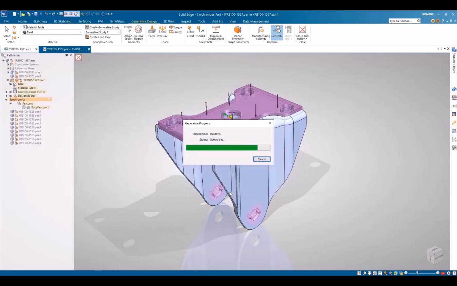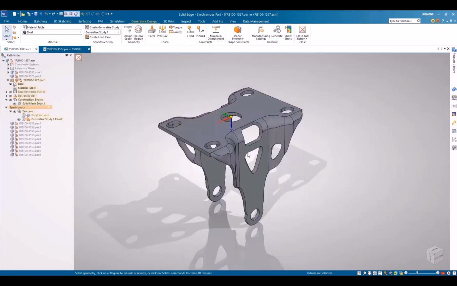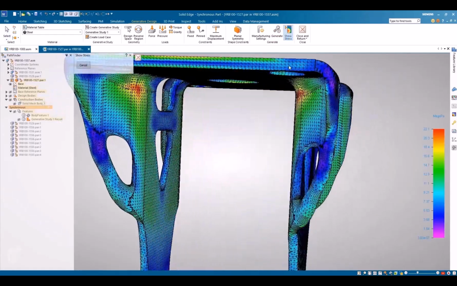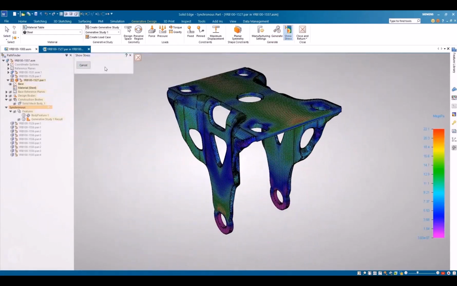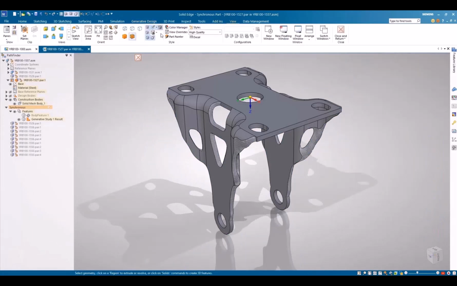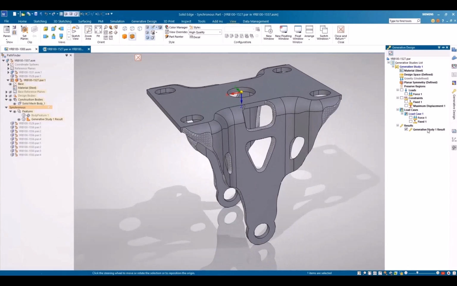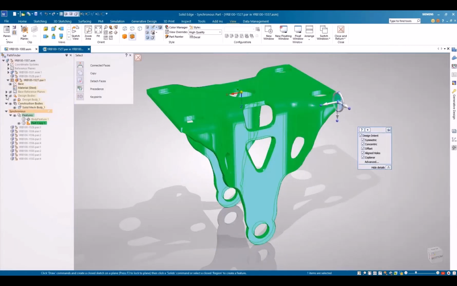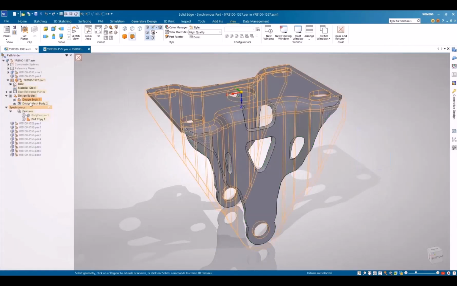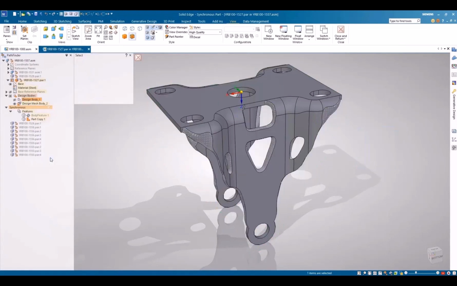Viewing the results, we can see that both sides of the model are identical due to the planar symmetry constraint. Selecting the Show Stress option gives immediate feedback on the areas of high stress concentrations so we can adjust our model if necessary. The Optimized Generative Design is a unique hybrid model that combines BREP and mesh geometries, which can be sent directly for additive manufacturing.